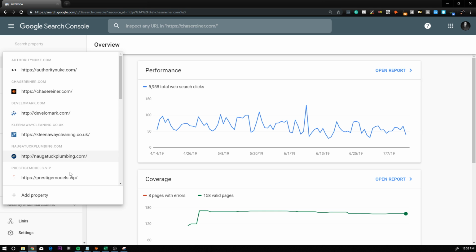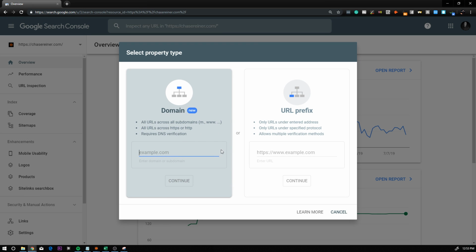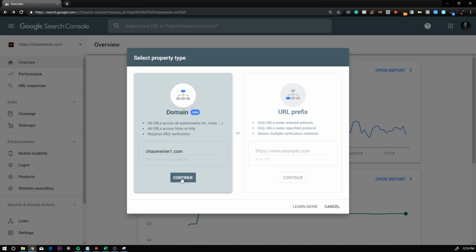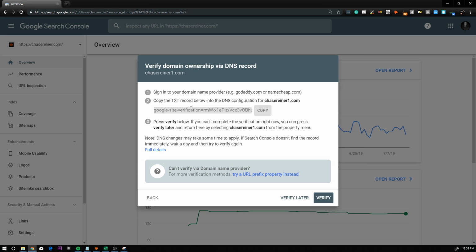When you go into whatever property that you have, and if you don't have anything in here once you go to Google Search Console, the way you add it's pretty simple, and I know most of you guys probably already know this, but you just press Add Property. You're going to add your domain name here, so I would just add chasereiner.com. This is already in the system, so I'll just do chasereiner1 to see if it pulls something else. Press continue, and then there's a couple different ways you can verify this.